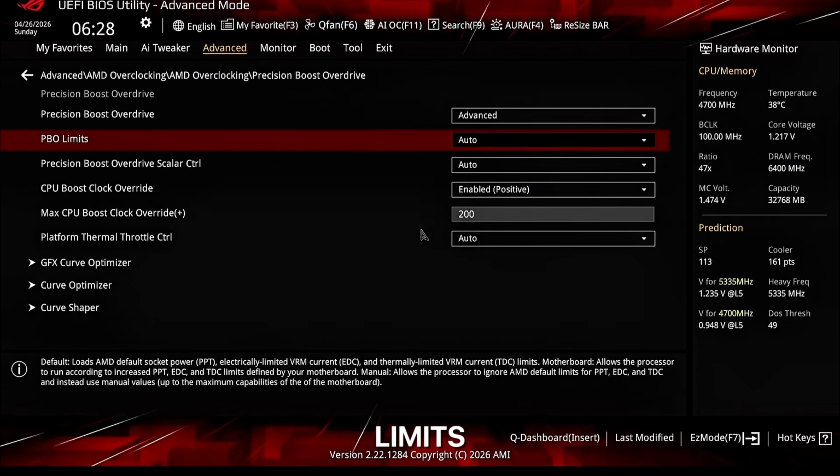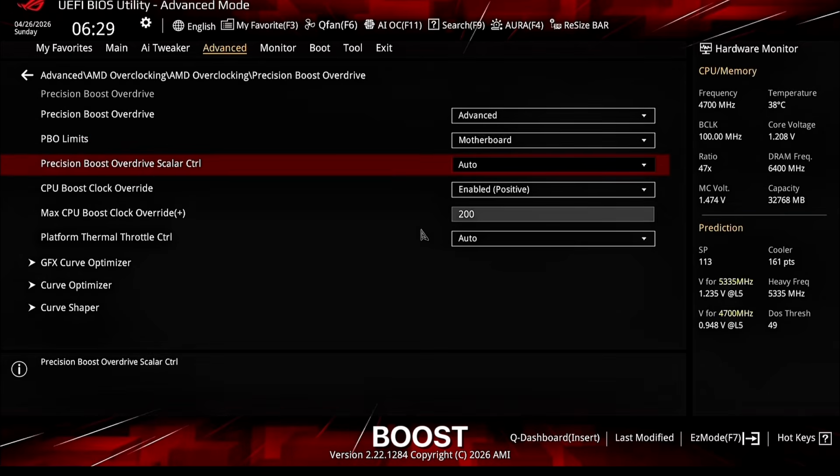So PBO Limits, set this to Motherboard, and this is going to tell your CPU to use whatever power limits your motherboard VRM can actually handle instead of AMD's conservative defaults. And Precision Boost Overdrive Scaler Control, aka PBO Scaler, this is what actually controls how long your CPU's boost stays at its peak. Basically it controls how long the CPU can sustain its max boost clock and max voltage before it has to back off.